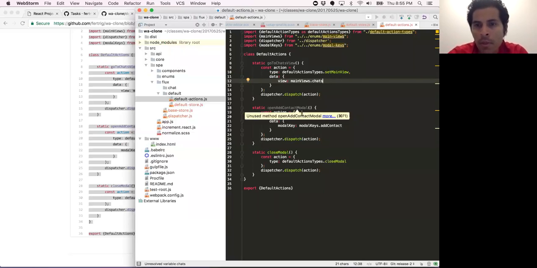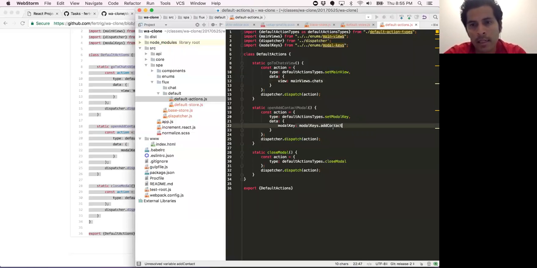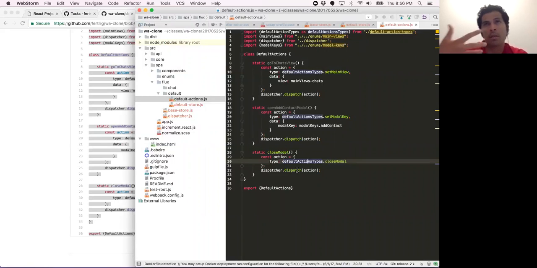And then here when we open the add contact modal, the type is going to be set modal key. We're going to set the key for the modal, and then we also pass which modal we would like to show. In this case, it's going to be add contact. And then when we close the modal, the action object only needs a type, because there's only ever one open at a time, right? So we don't care which one we want to close. We just want to close whatever is being shown. So in that case, we only need the type.